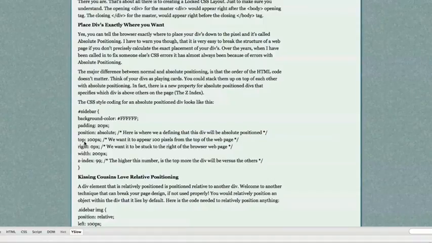You do that by typing in top. 100 pixels means that you want this sidebar to appear 100 pixels from the top of the web page, and right 0 pixels means you want it to be stuck to the right side of the master div. You want it to be a width of 200, and then you define the z-index.